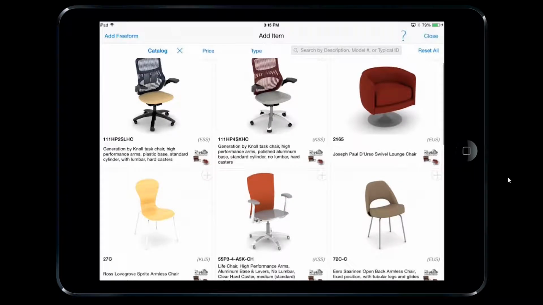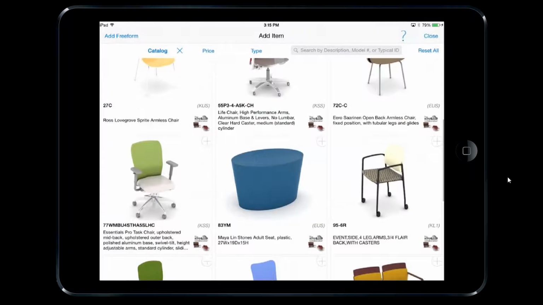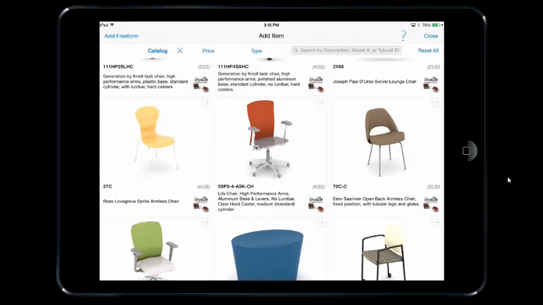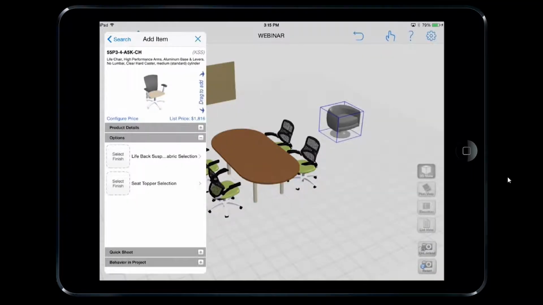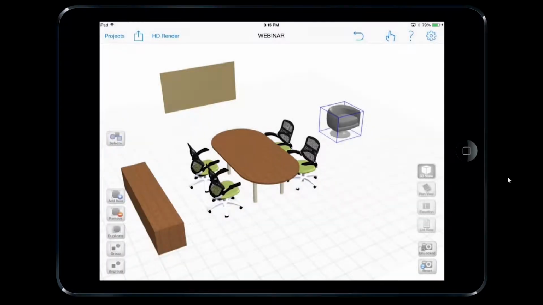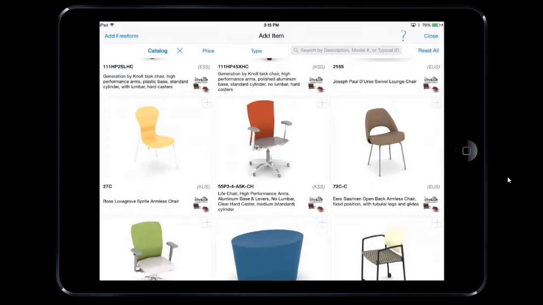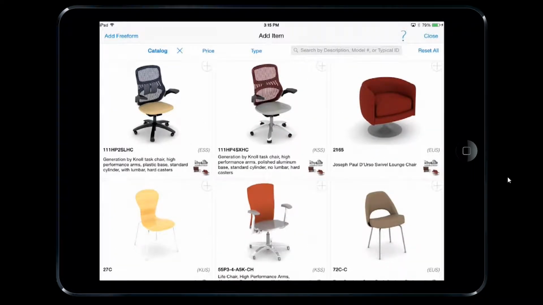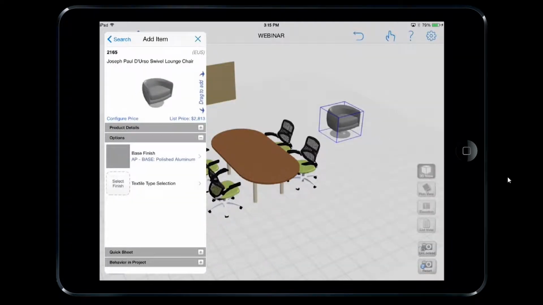As you can see in the thumbnail images here, there is a plus icon at the top right corner of each image. If I tap on that plus icon, that will also allow me to add that product into the scene. Now going back, if I just double tap the image itself, that also gets me back into the scene. Okay, so let's go ahead and add that seat there.